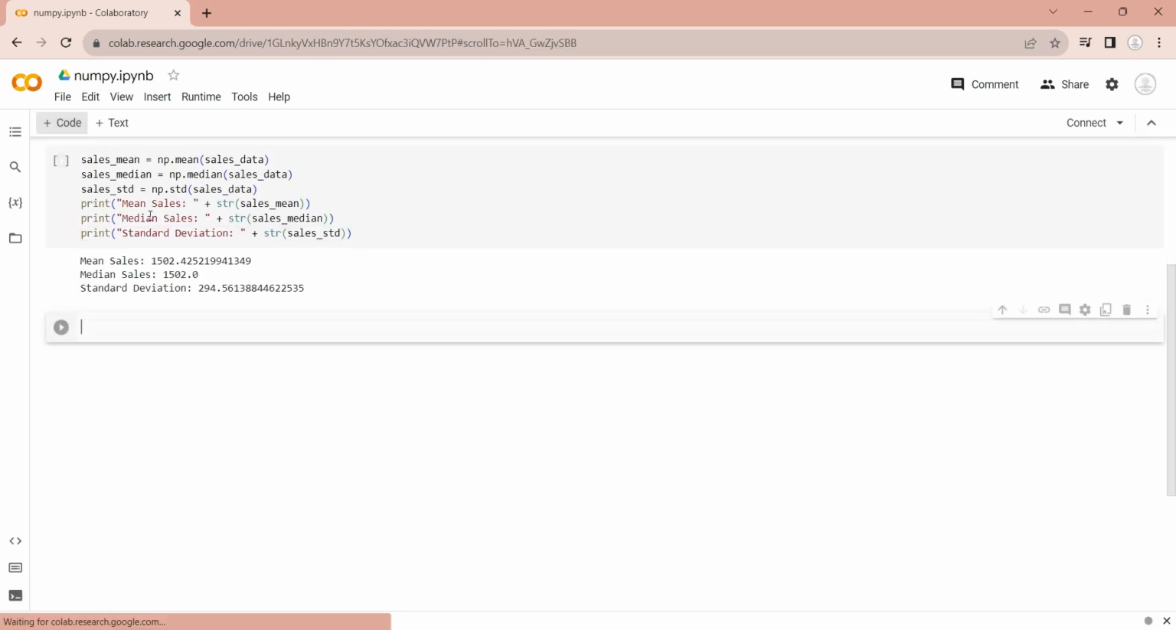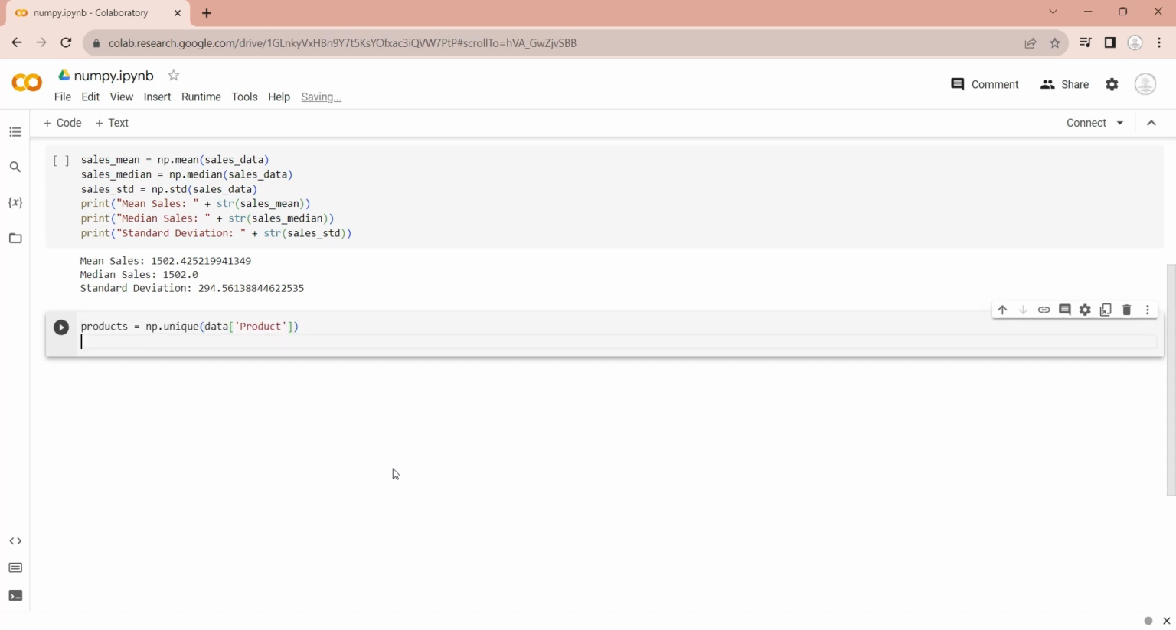Let's add another code block. We will now create a variable where we will store all unique products. In our original table, products are repeating. Here we will remove duplicates and generate a list of unique products. We will create another variable to store products. We will loop through the unique products and one by one store them here.